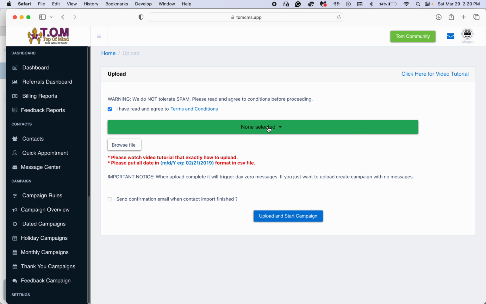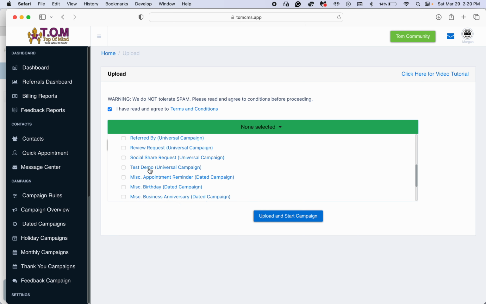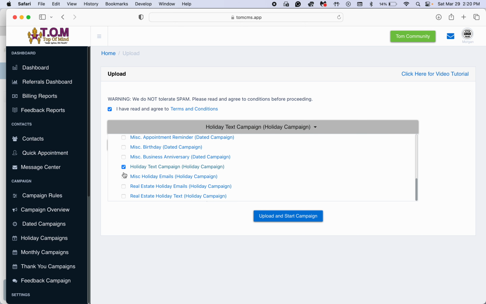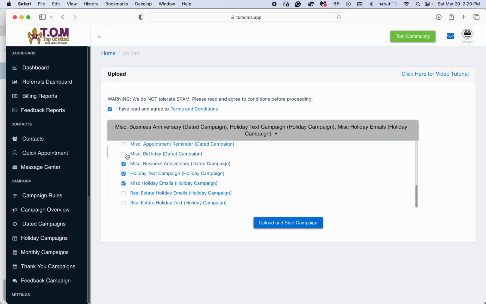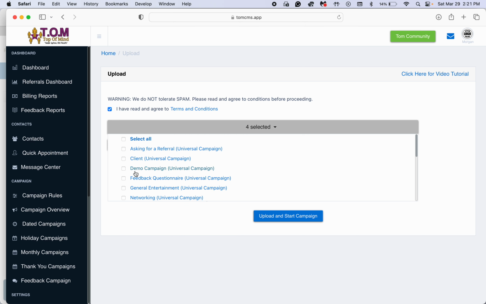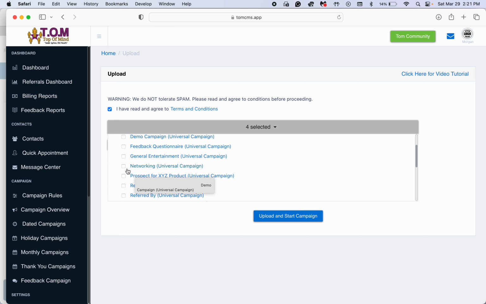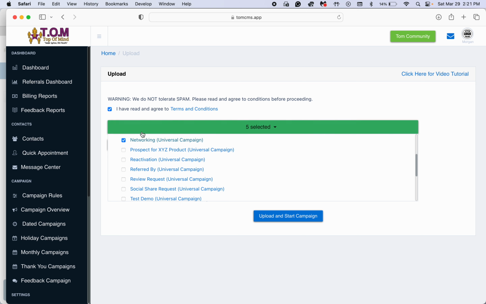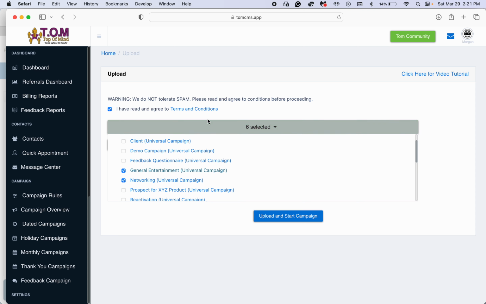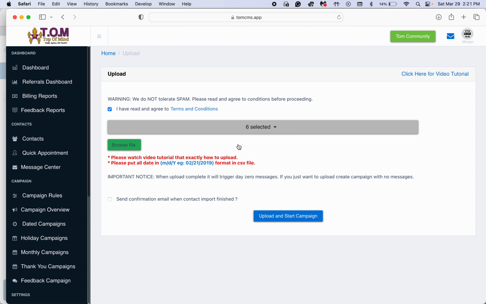Next, you want to select the campaigns that this list is being uploaded to. So you can select more than one. I would assume that you'd always want to apply your holiday campaigns, whether that be email, text, or both. Any dated campaigns for appointment reminders, anniversaries, and then of course, the campaign that is appropriate. If this is a list of people you met networking, you'd apply them to that campaign. Your general entertainment campaign. Again, select all campaigns that you want these contacts uploaded to. Next, you're going to select that file from your computer.